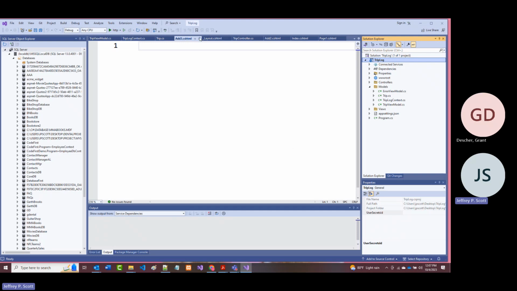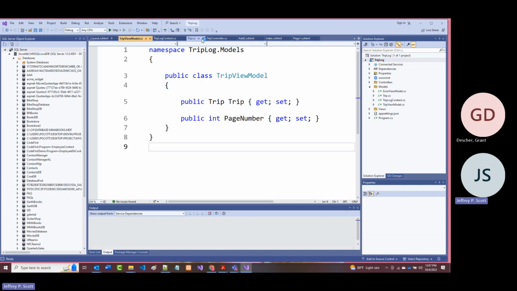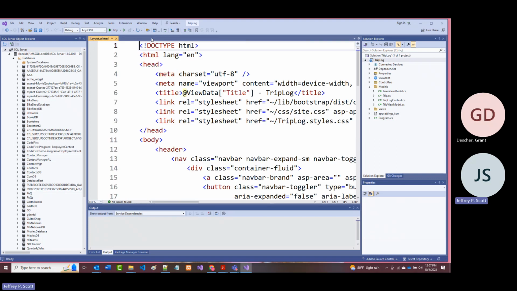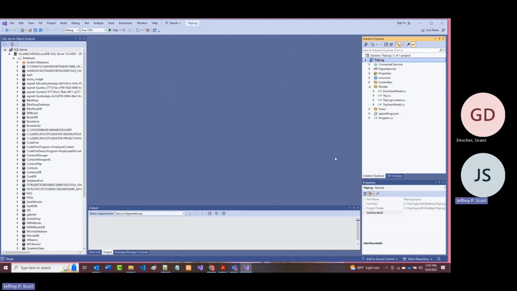If you didn't do this, let me close it. I got a bunch of stuff open here, so let me just close a bunch of the stuff that I have open. It's going to close everything. We'll bring it back up.